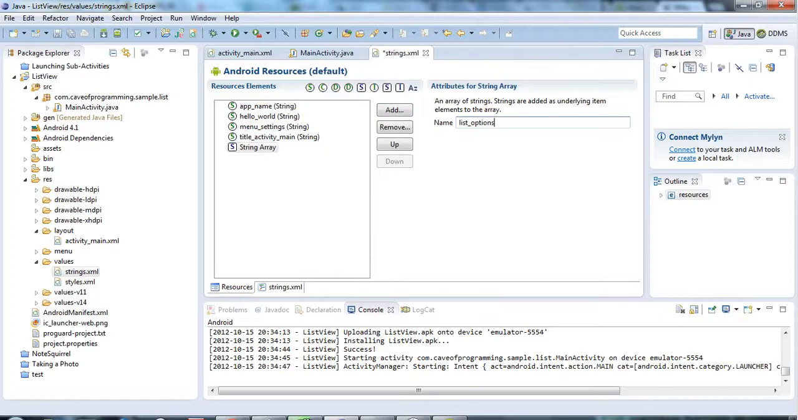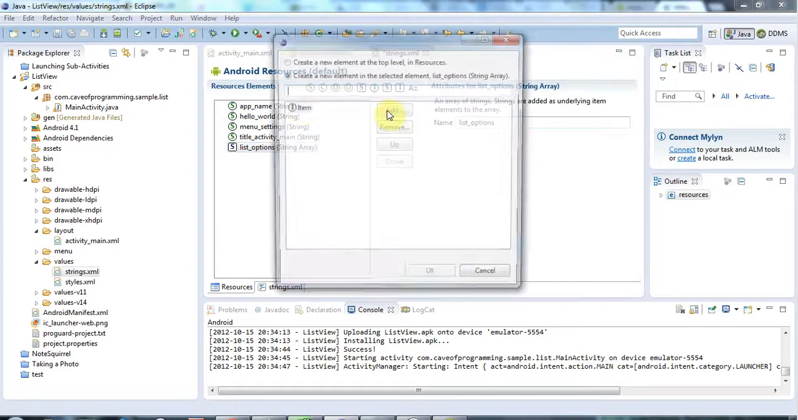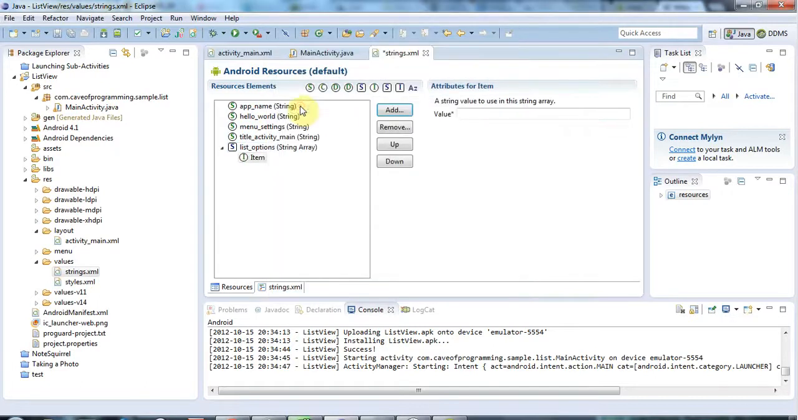Again, I'd normally give this something more descriptive, but this is just a sample application with one list in it, so I'll just say list options here. Then with that selected, I'll click add, and I'll click item here, and I'll give this item a value. I'll give it the value Bob, just for want of something to put in it.